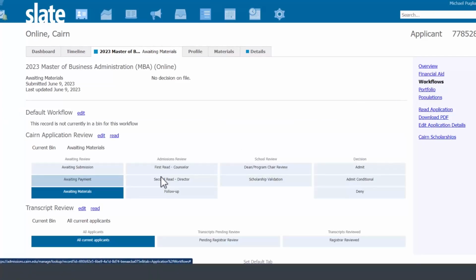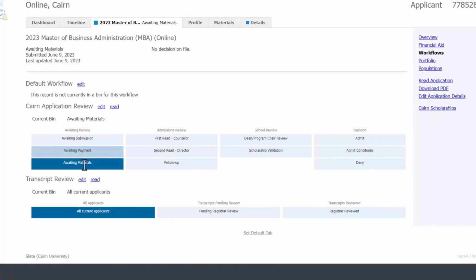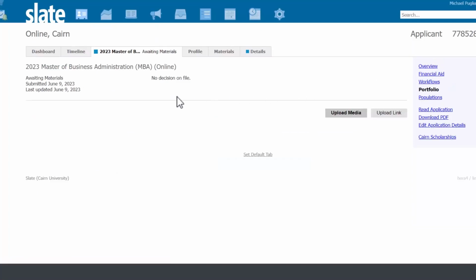Various workflows for this applicant. Right now, it's still in waiting materials. That's the bin that this application is in. The portfolio is related to where we can upload, if there was a digital portfolio for that particular program, this is where the materials would show up.